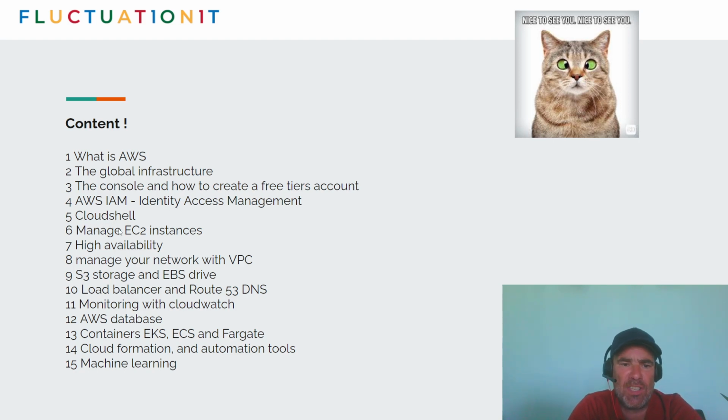We'll see how to manage EC2 instances. High availability, it's so important. And how to manage your network with VPC. We'll see what is S3 storage and EBS drive, the hard disk of your VM. We'll see how to manage a load balancer and Route 53 with DNS. We'll see how to do monitoring with CloudWatch.